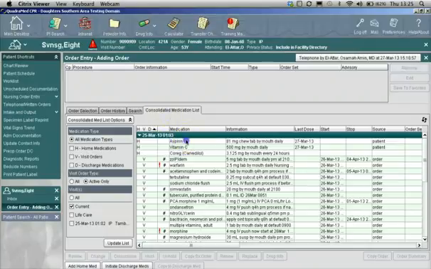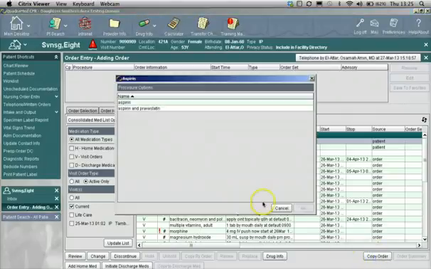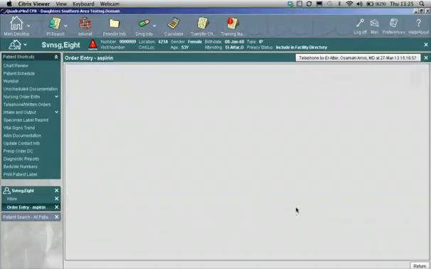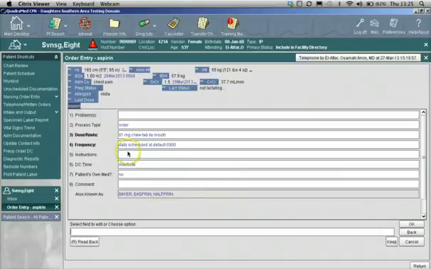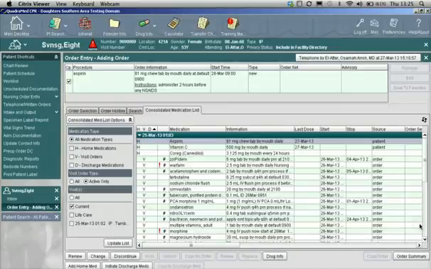You click on the aspirin. Then on the bottom right-hand side, you click on the copy order. And then it's going to give you the choice to pick which medication. Again, we're picking the aspirin, hitting OK. And then we're going to get the aspirin here, 81 milligram once a day. So we're going to read back the order and hit OK.